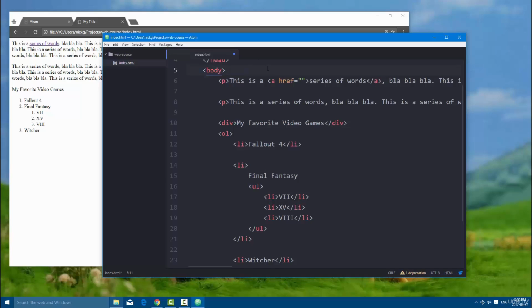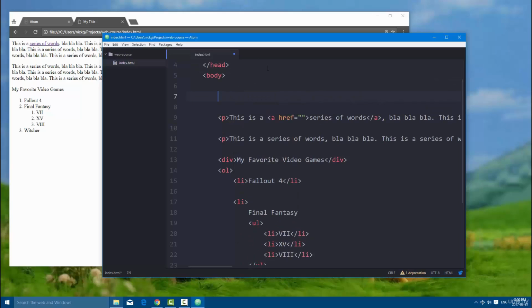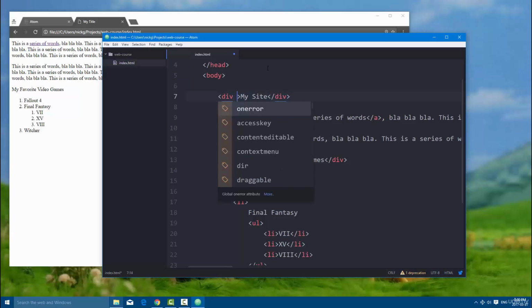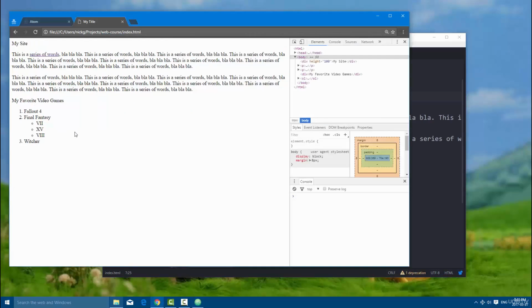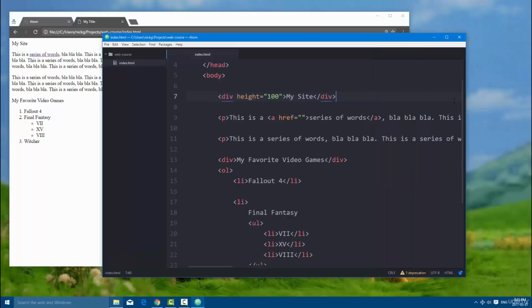So let's say I have a header that basically just says the name of the site. I'm going to create it as a div right here, and I'm going to write my site. Now I need this to look a bit different, so I do have to add some properties to it. I'm going to add a height property, and it's going to be 100, that's 100 pixels high. I'm going to save this and refresh, and now this is a div at the top of my site that says my site. It just shows the title.